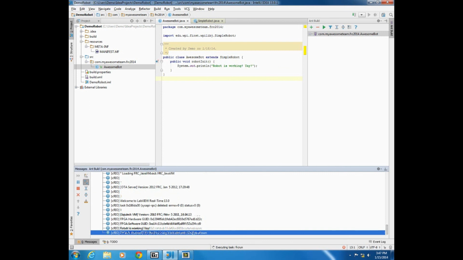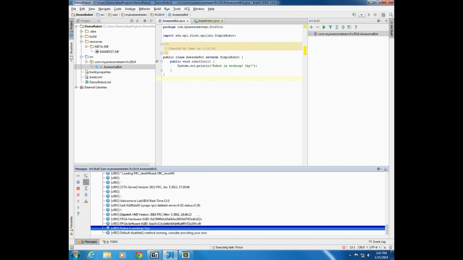So, our robot is working. That print line we had there, it actually printed it, and it's running on a physical robot right now. I don't know if you can hear the hum of that in the background, but it is definitely working. So, there you have it, guys. This is how to get the FRC 2014 software development kit working in IntelliJ IDEA, my preferred IDE of choice.